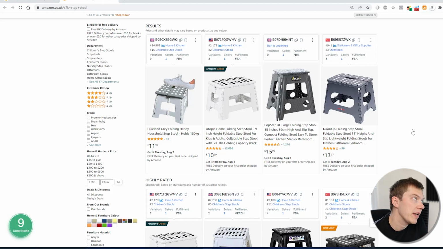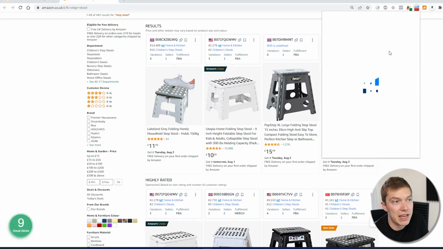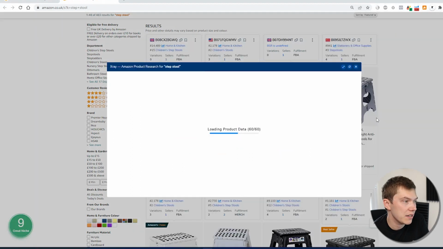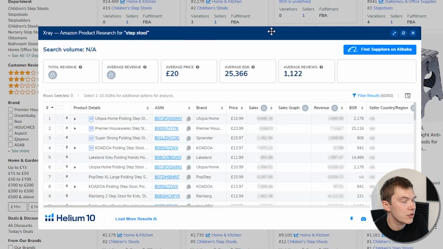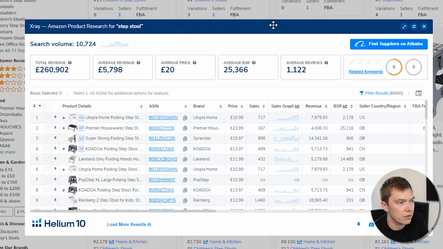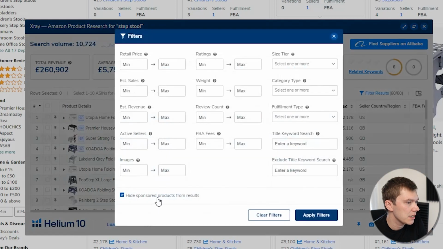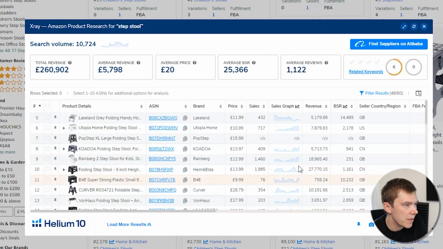So what I would be doing before going back to that little exercise is just running X-ray again and having a look at what the demand is like. You never know. With the toddler step stool, it was like 10,000 demand and a bit lower. Here, if we just remove the sponsored listings again, we can see that demand is probably a little bit lower. There are a couple actually that are doing quite well.